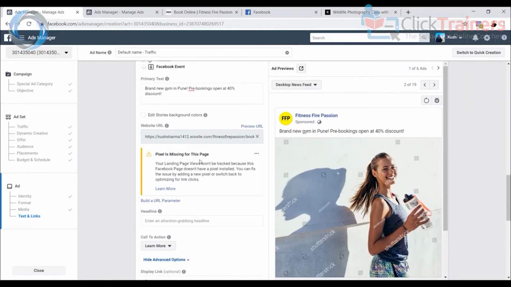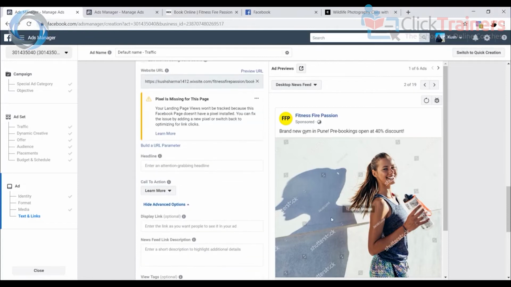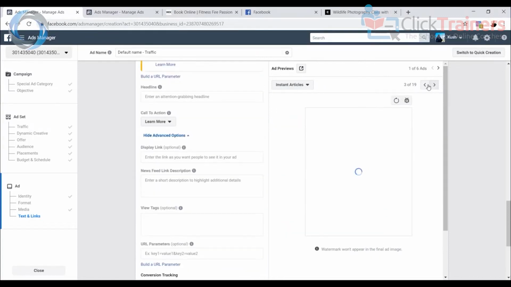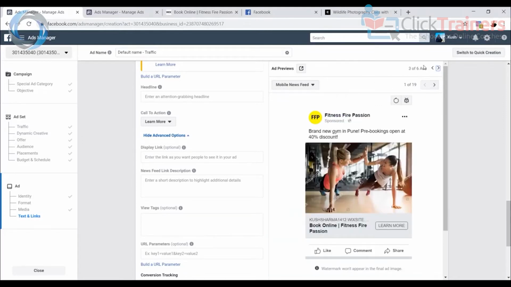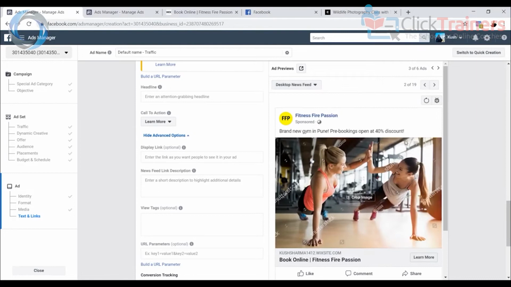Now it's telling me pixel is missing for this page. Don't worry about this right now. Pixel is a very important concept. But like I told you about the conversion ads, when we talk about the conversion ads, that is where I'll be talking about the pixel. It's probably one of the most important things in Facebook advertising, but not right now. Right now, we just want to get our ad done. I can see the previews of all my ads by just scrolling the different types of ads and the different types of placements from here.